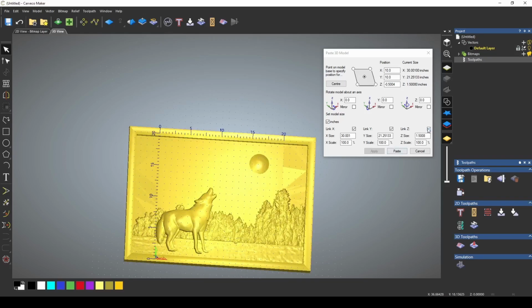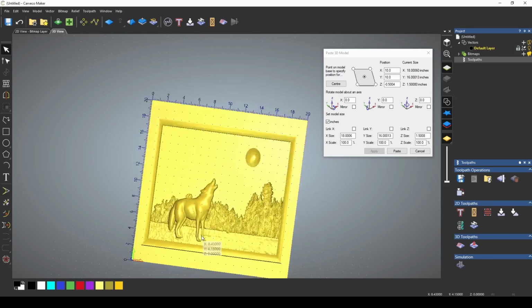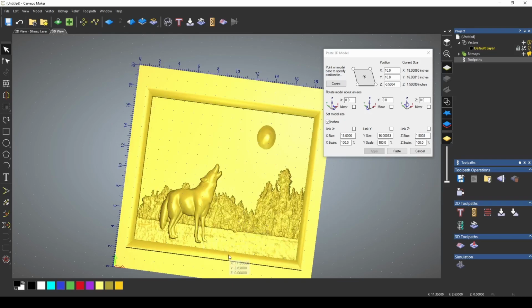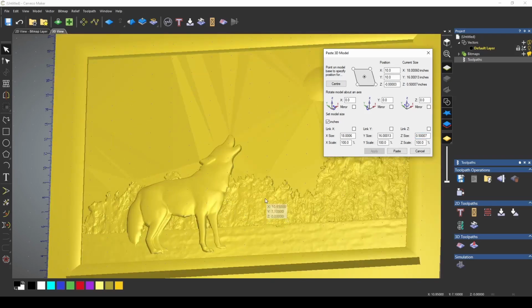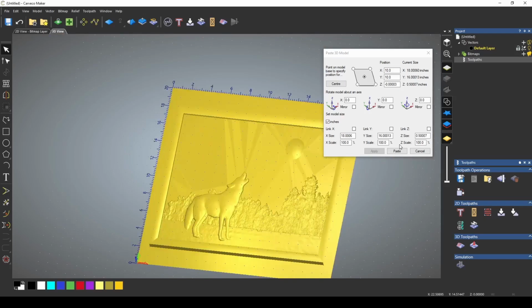I can uncheck these and set a very specific size. So if I wanted this 18 by 16, then I could set that. And notice that it kept it at 1.5 inches tall. You also can change the depth of it independently. If I only wanted this 1/2 inch, now this model is only 1/2 inch thick. And then when I paste this down, it's going to paste that model.